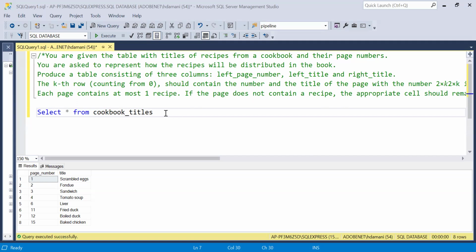So let me just quickly explain this particular problem statement and the sample data set which I have already created. I have provided the CSV file of this data set in the description below so that you guys can practice it on your own.